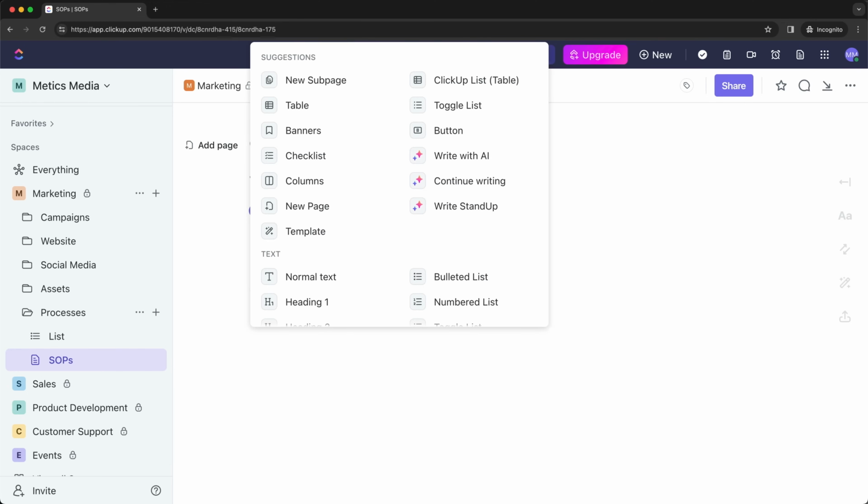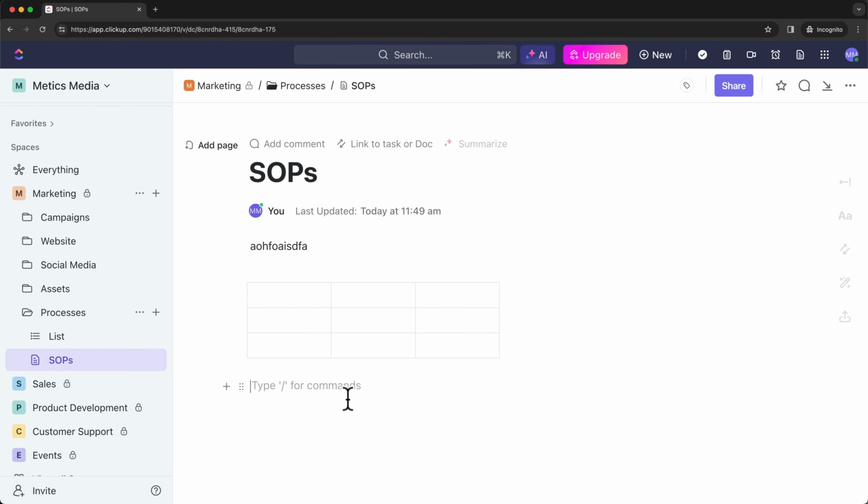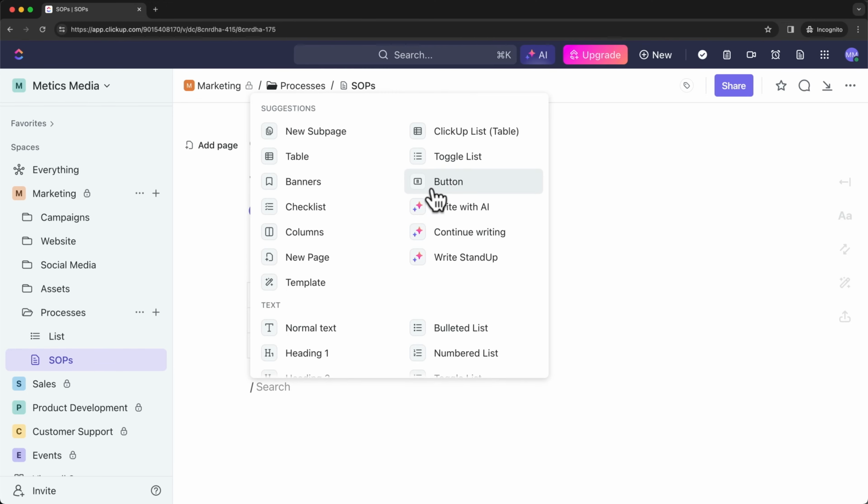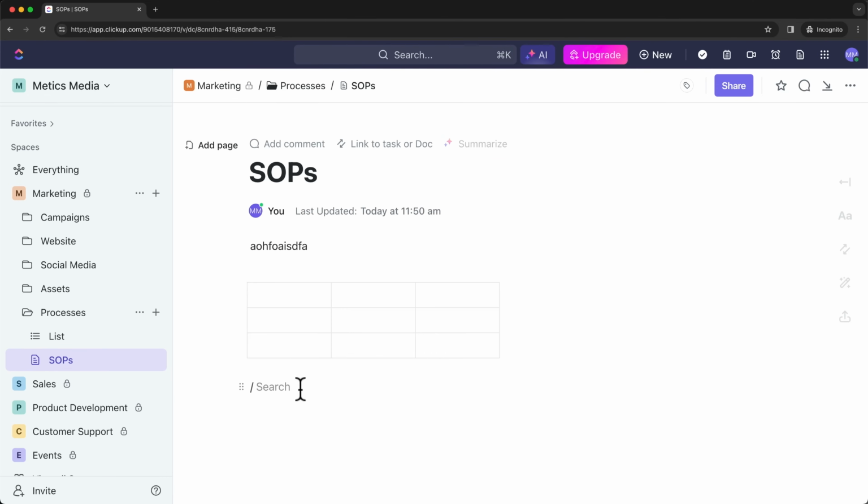We can also add things like tables. We can add things like buttons, toggle lists. We can add checklists, columns. So you can do all kinds of things with this document, and it's pretty self-explanatory.